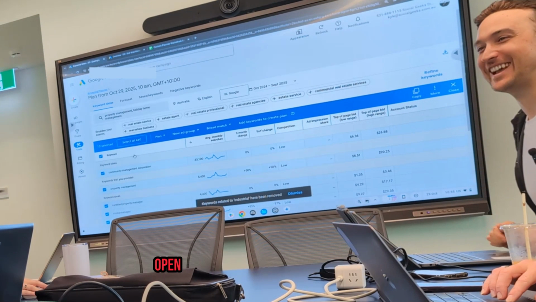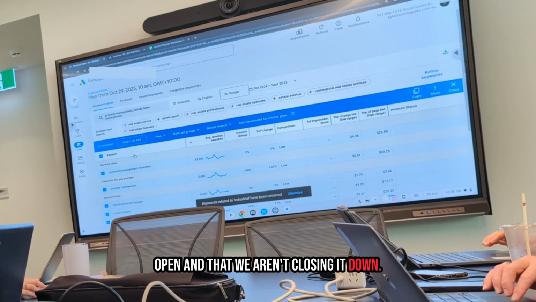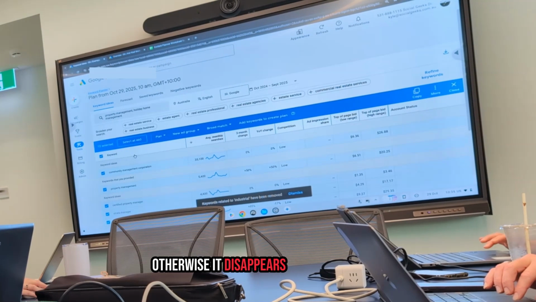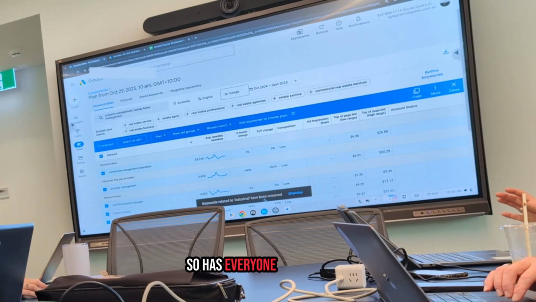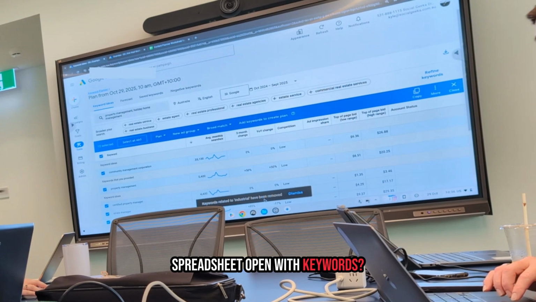I just want to make sure you've got it open and that we aren't closing it down, because I think you have to open it, otherwise it disappears as a little pop-up. So has everyone gotten their spreadsheet open with keywords?